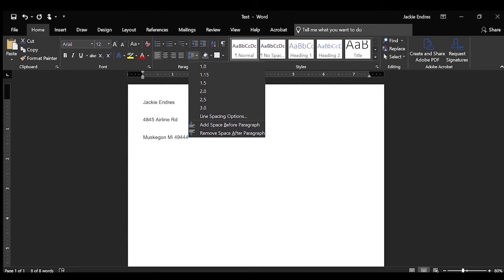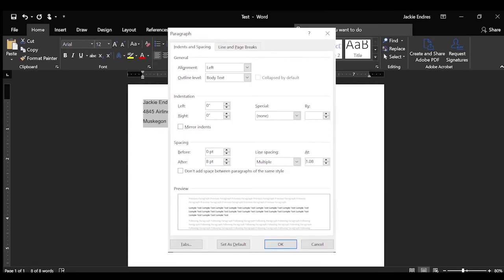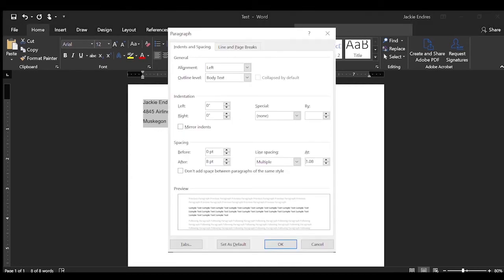So what I'm going to do, if you see a line that says dot, dot, dot at the end of it, that means there's more options. So if we click where it says line spacing options, we have even more choices now. All right, let's take a peek here. Our alignment is left. That means that all of our text is going to line up on the left-hand side of the page, which is perfect. That's very standard. Indentation, 0, good, because we don't want to start automatically indented.